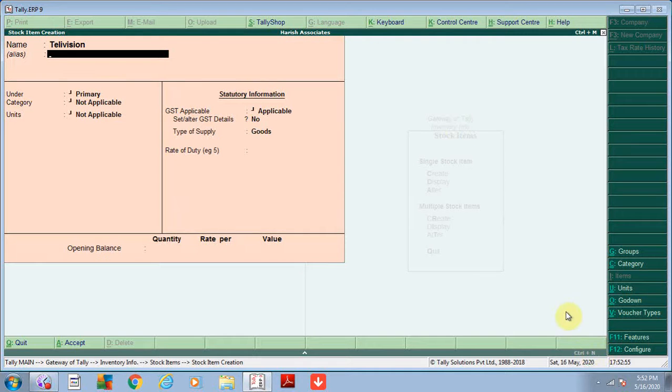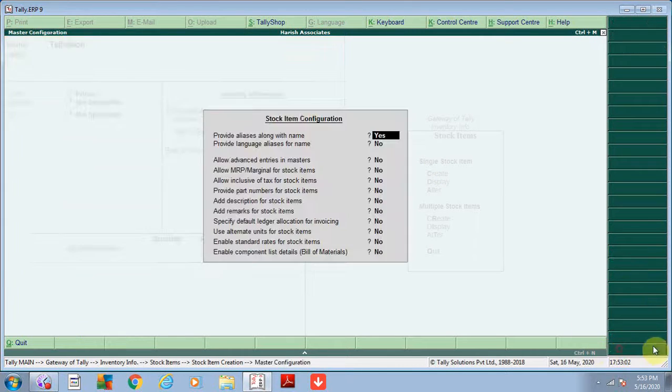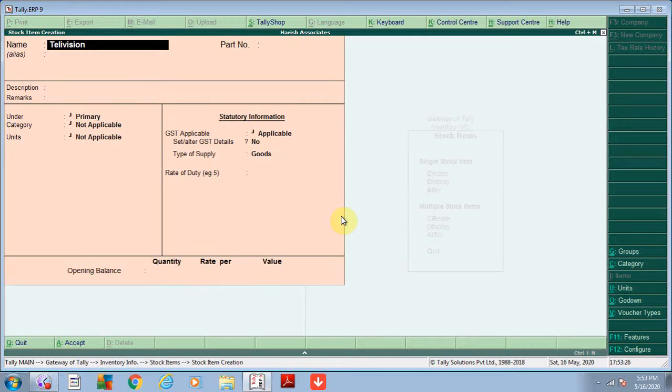So again, for accepting the part number, we just have to go to the F12 configuration, put yes to configuration, and click it as yes. Here the options are: provide part number for the stock item is yes, add description for the stock item is yes, and remark for stock item is yes, and you just have to accept all the entries. So you will find I am getting this television as a stock item.